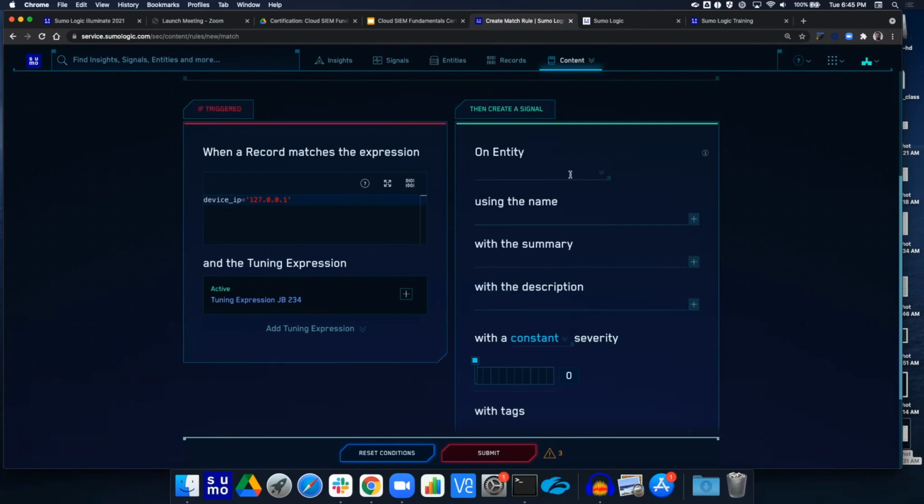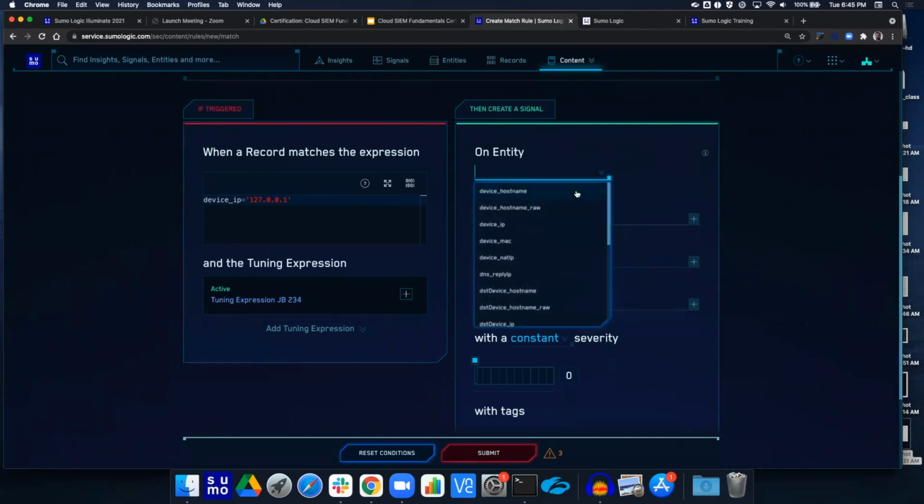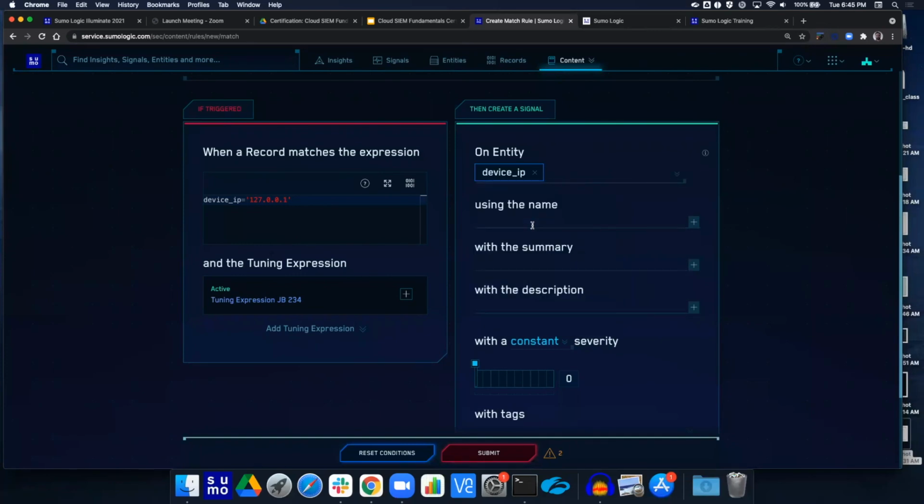Well, now we're going to fill that out. We want to create a signal. We want to create a signal on the entity of device IP, which is going to act as our not unique identifier, but our consistent thing that we're looking at, those IP addresses. We're going to go ahead and utilize a name. So as the name is mentioned there, we're going to put signal JB234 again. The summary and description, we can leave out, or I'm just going to put test just to put something in there.